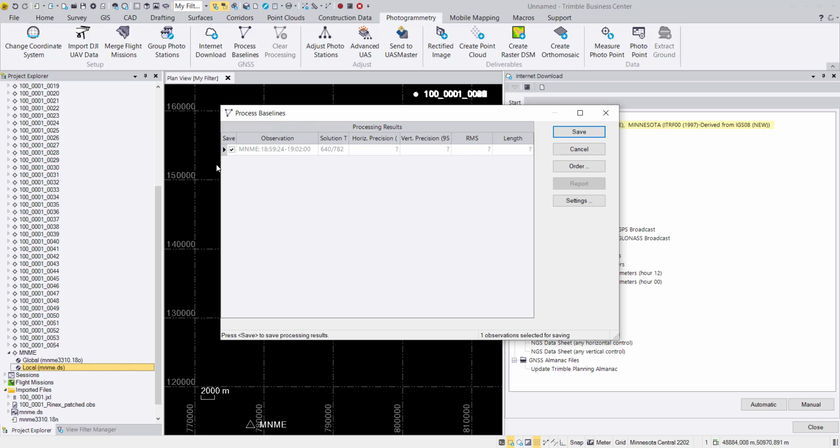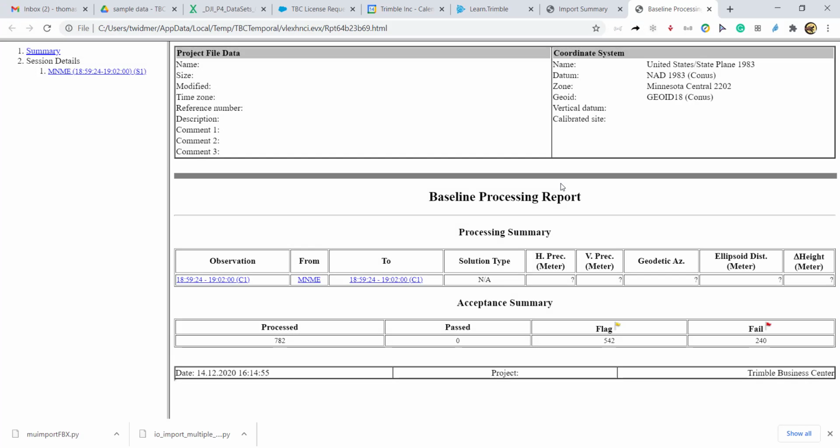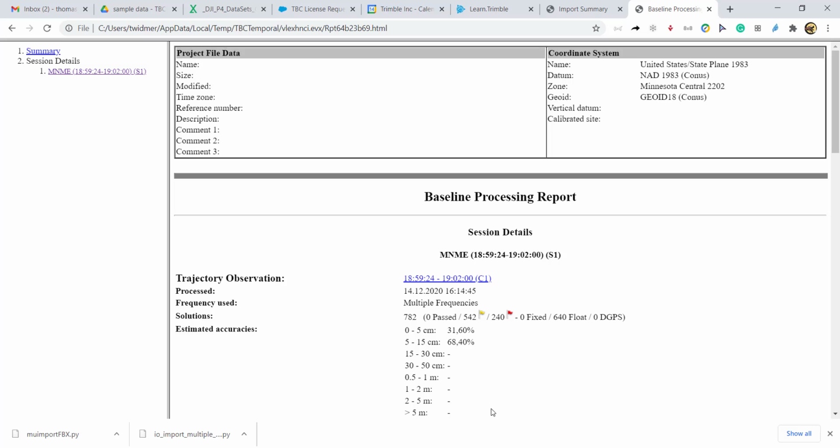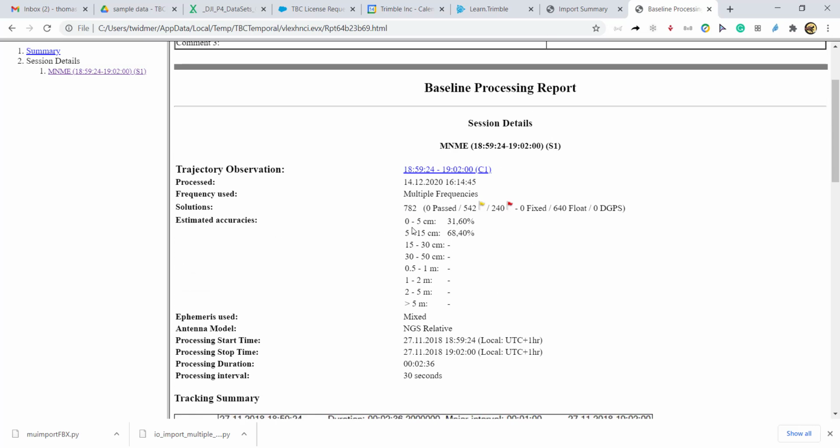Then the baseline processing starts. After it's done, we can select the arrow key on the left side, then hit the report button, and we can now see our solution. So we have here 782 processed acceptances, with 542 flags and 240 fails. When we take a look at the result, we see we are not reaching 0 to 5 centimeter everywhere. We are only within 5 to 15 centimeter accuracy, and this is something we need to be aware of.